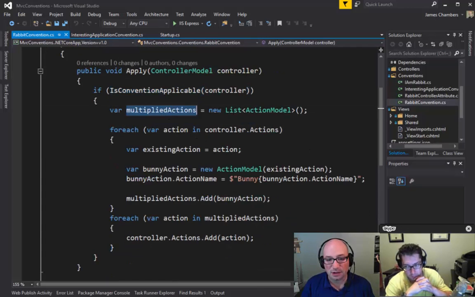Then I create a list of all of the actions, and for every action in the controller, I create a new action that's prefixed with bunny. So if there's a home/index, then there's going to be a home/bunny index, because these things are multiplying like bunnies.